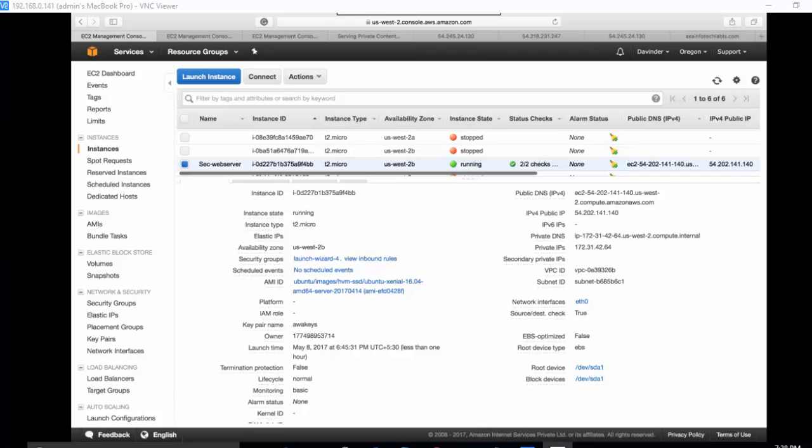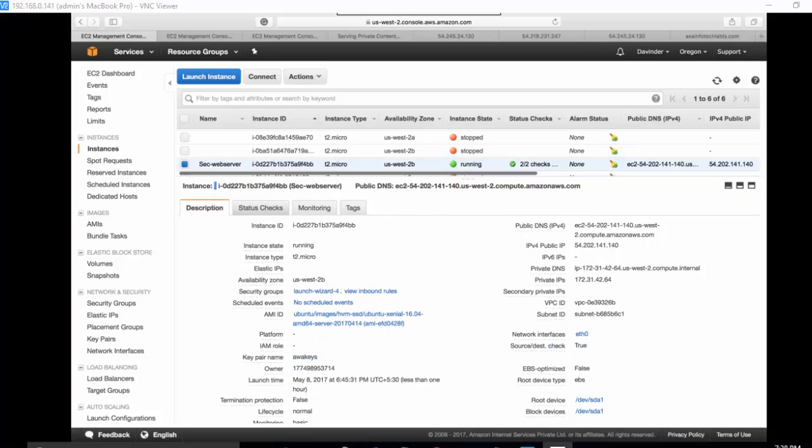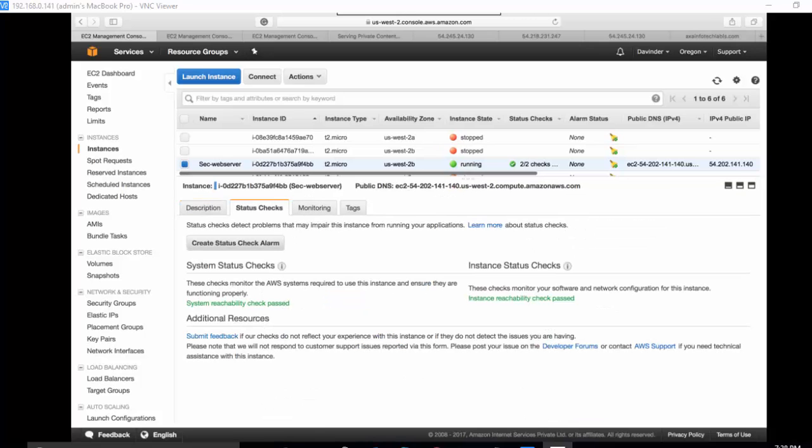So this is your key name which you are downloading. Now some of the service checks you can see. You can create your alarm check for this one. By default, two service checks are always there. See here, 2 by 2 checks, right? That is the system check and the instance status check. It continuously monitors whether they are both running or not. The check monitors your software and network configuration for this instance, and these monitor the AWS system required to use this instance and ensure they are functioning properly.